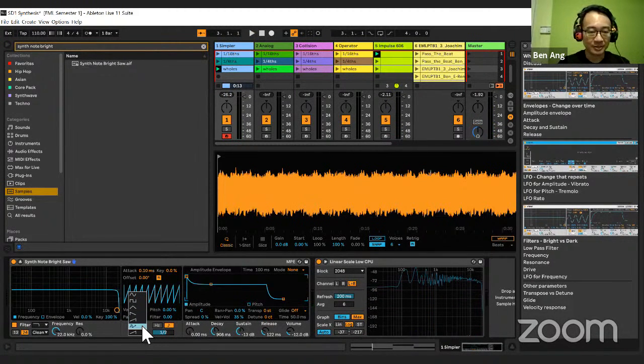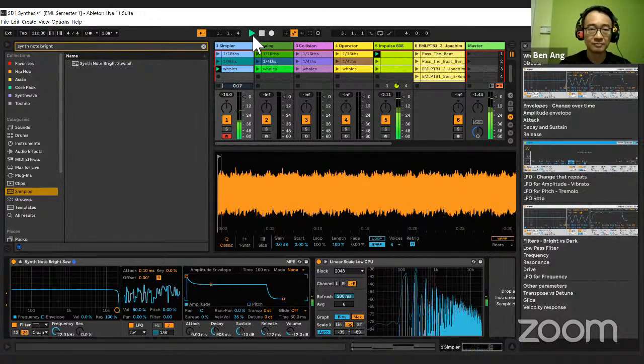There's also other shapes like this one, sample and hold, which is quite random. To make it more obvious, I will bring it back down to the 1/8 so you can really hear the difference.